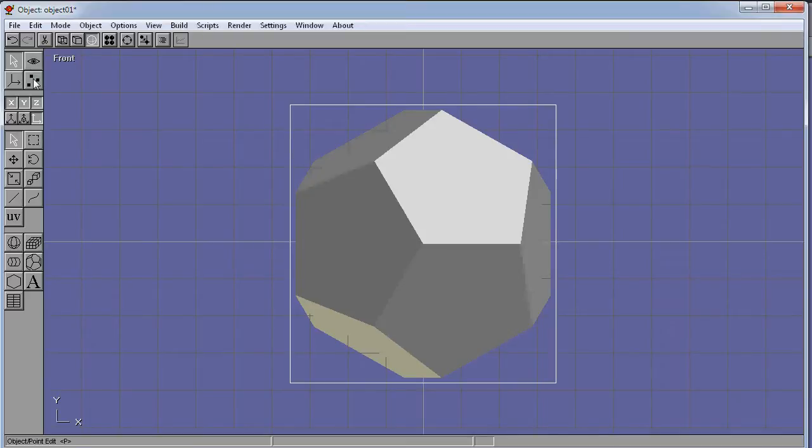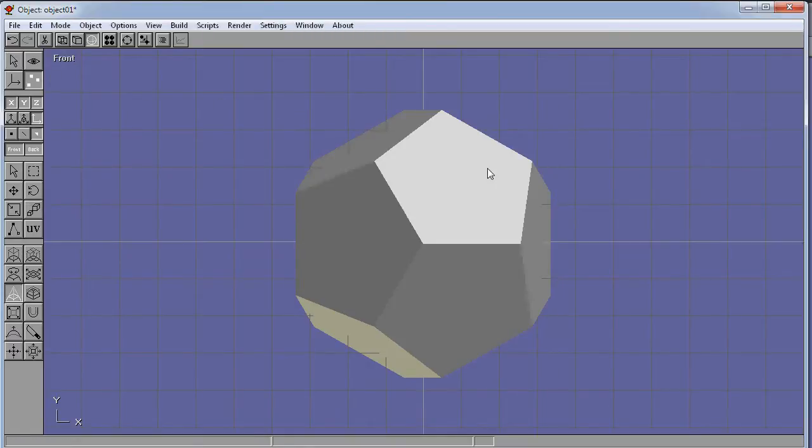But here, this one, you can see the tooltip in the bottom says Object Point Edit. So you need to select that if you want to select the different facets. And now you can actually click on here, the selection tool, the arrow, and this allows you to select individual facets. So what can you do with that?